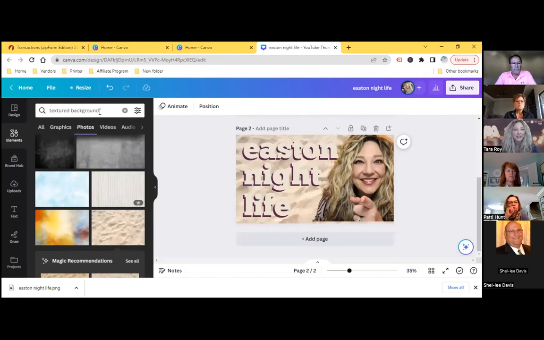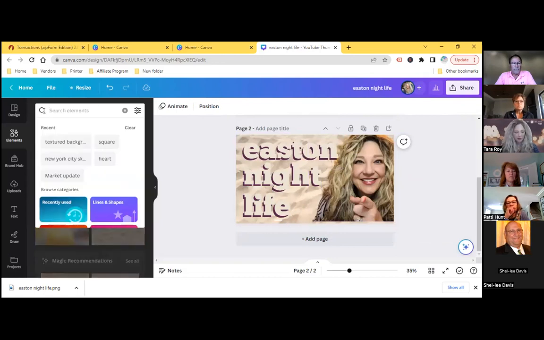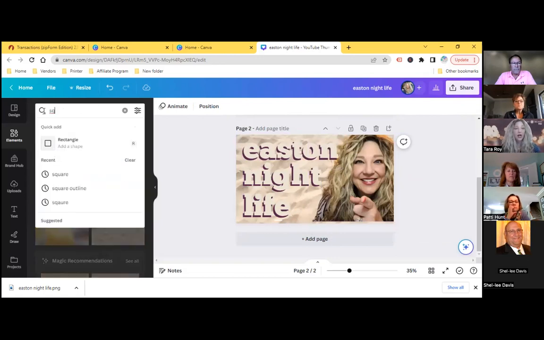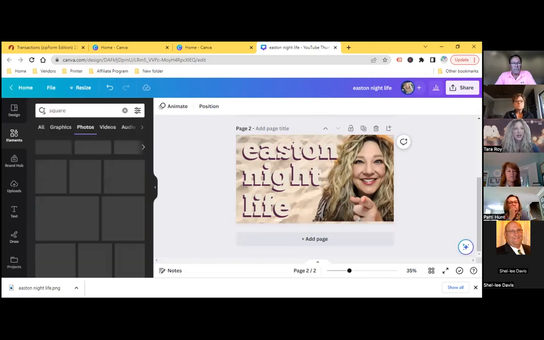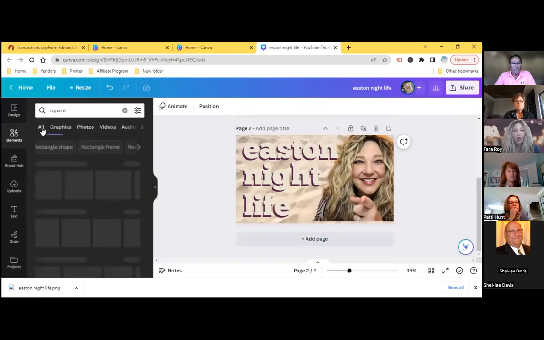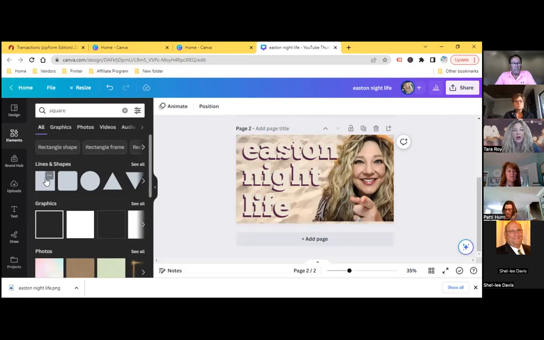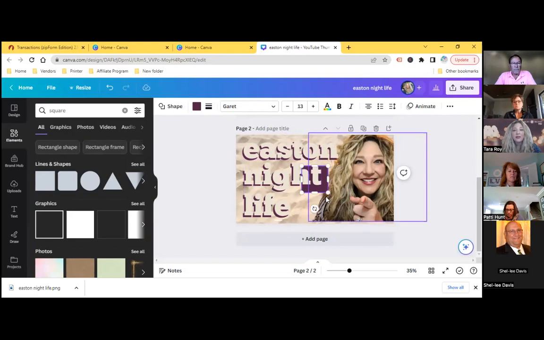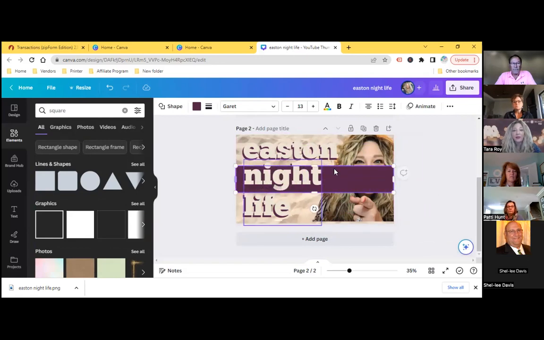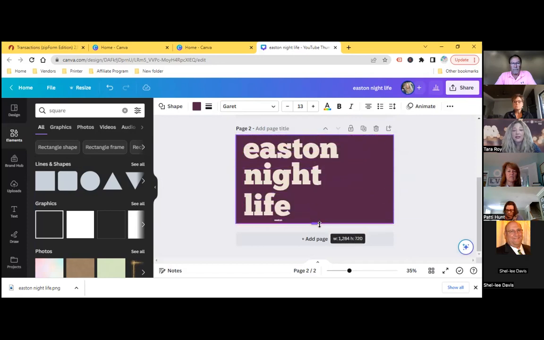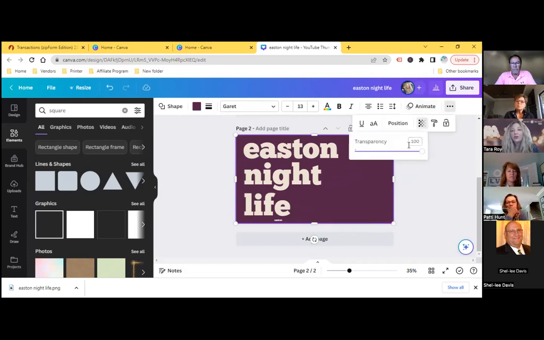So again, the square trick to give your picture the color of your brand is just type in square, make sure you're at all, because what happens if you're at all is you get the lines and shapes up at the top here. If you pick a square, this means that your square is sizable to a rectangle, and you don't have to just have a square. You just fit it over the entire thumbnail, and then you would just pull back that transparency.